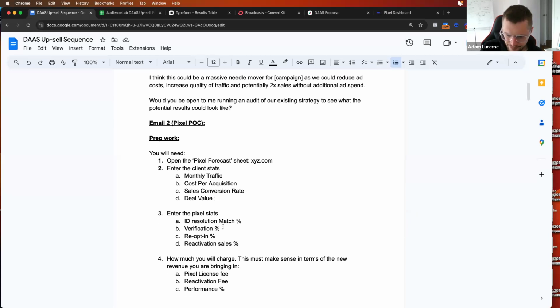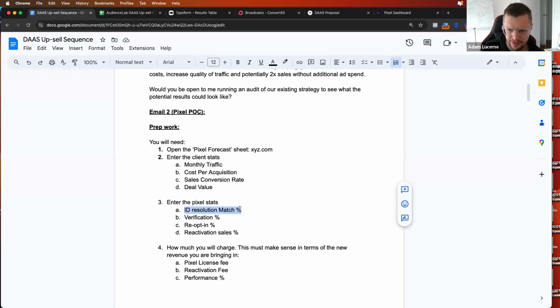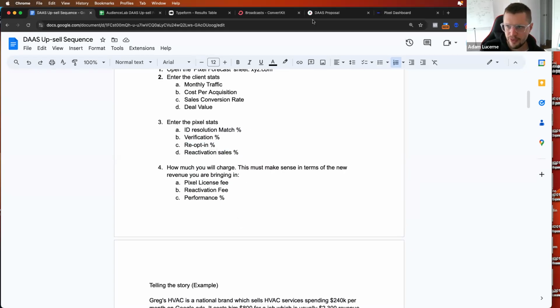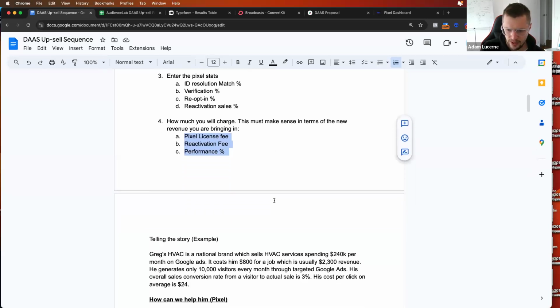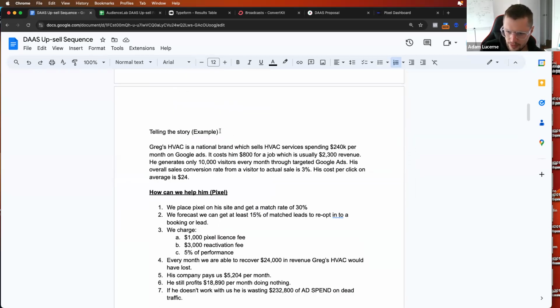Then we're going to put in our stats, which are the identity resolution match, verification percentage, re-opt-in percentage, and reactivation sales. This is going to be the same as their sales conversion rate, and it's going to give us a quick little forecast. From there, we're going to put in our own charges, and we're going to make it make a lot of sense, where they're making money no matter what, and we're getting paid out of the profits. So I have put together a quick little example.